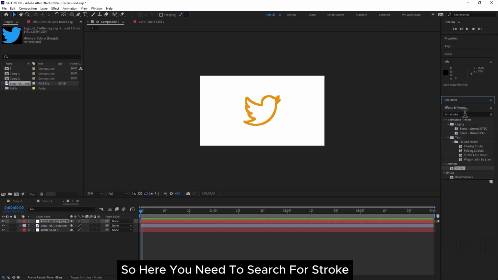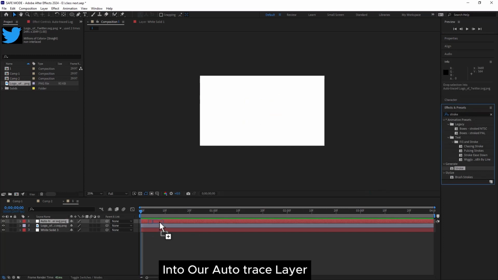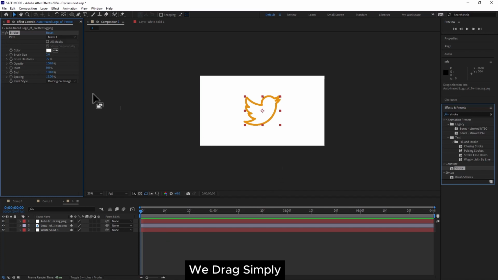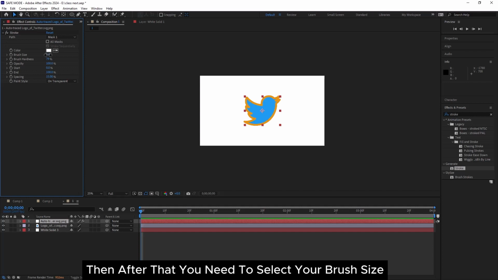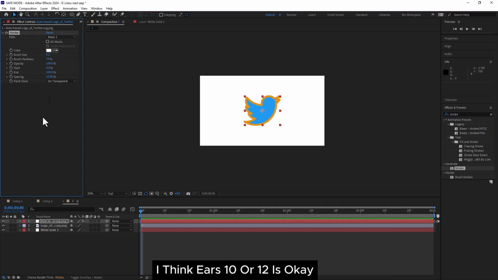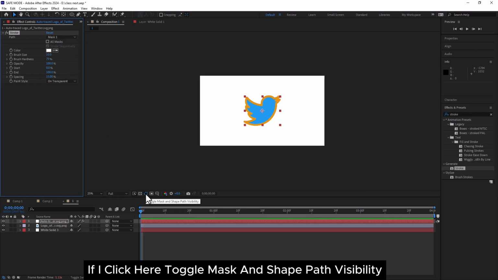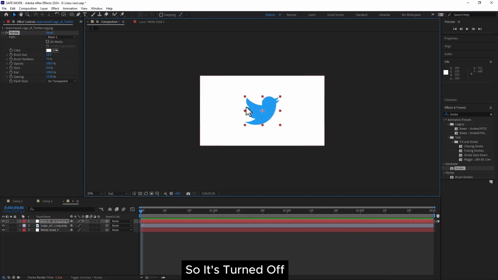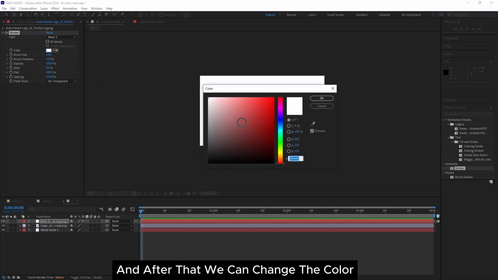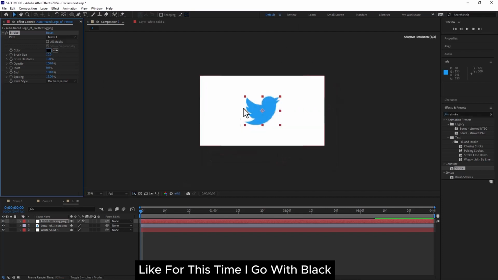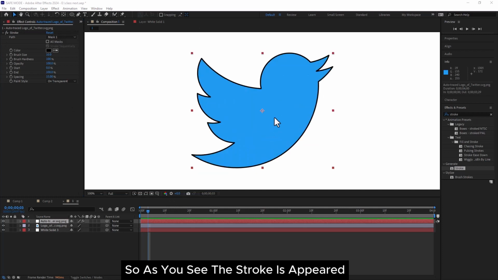Here you need to search for stroke, as I already searched. Then just simply click and drag it onto our auto trace layer. We dragged it. Now we need to have it on transparent. As I clicked on transparent, after that you need to select your brush size. I think 10 or 12 is okay. So let's say it's 10, and then if I click here, toggle mask and shape path visibility, it's turned off. Then let's set the brush hardness, and after that we can change the color. For this time I go with black. So as you see, the stroke has appeared.